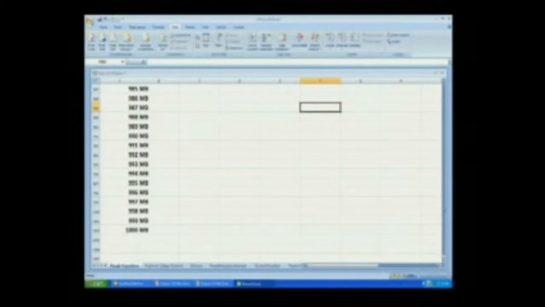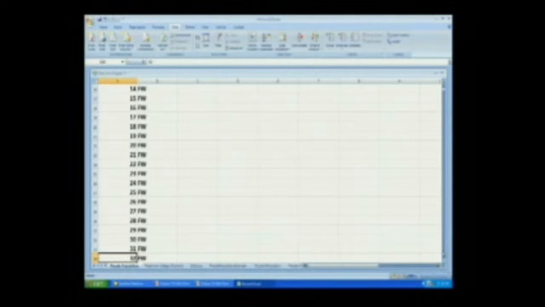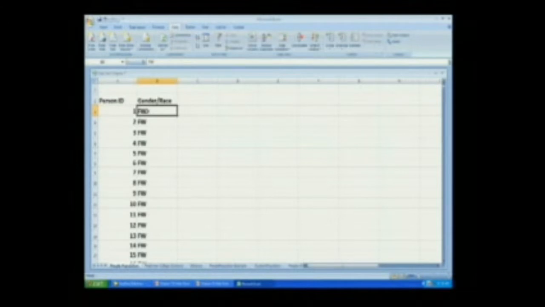Now, recall the scenario we just mentioned. We have 1,000 people. Here is the person ID, and I made it easy here. I start at 1 and go all the way to 1,000, so we know that we have consecutive IDs from 1 to 1,000. The second column, you don't have to worry about it now. It's really the gender and the race of each person.